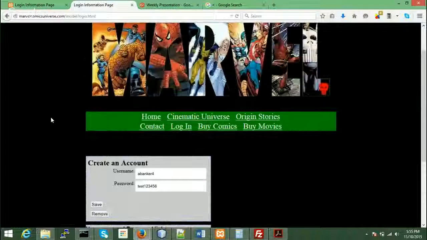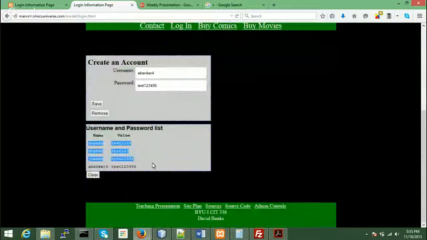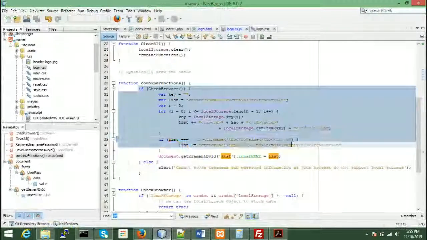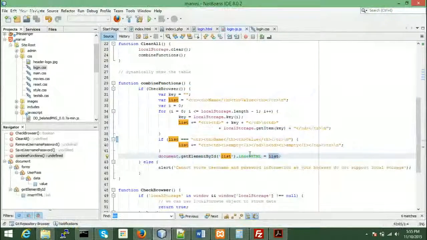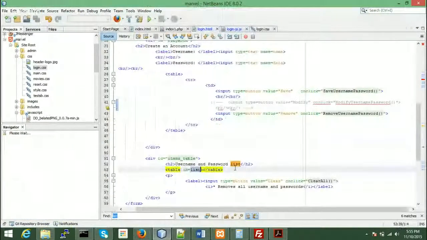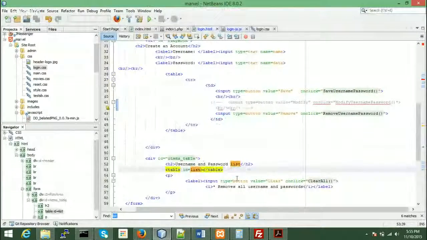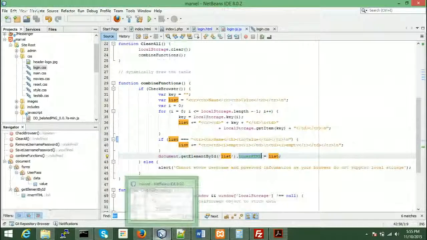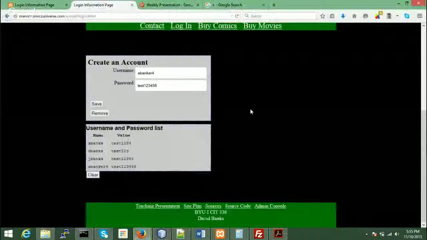All right, so once that's done, all of this is now saved in local storage. As we just talked about, this if statement right here begins taking them and putting them in the list, which is referred to in the HTML table as list. So we now have a list of usernames and passwords. There are now two ways that you can clear usernames off of this.